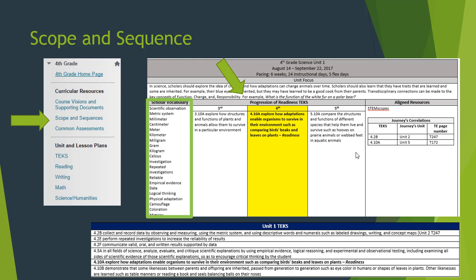You also get an opportunity to look at what that TEK looked like in 3rd grade, and you get to see what that TEK will look like for scholars in 5th grade. Here in the scope and sequence, you will also find all of the TEKS that will be taught, the readiness TEKS as well as supporting standards.